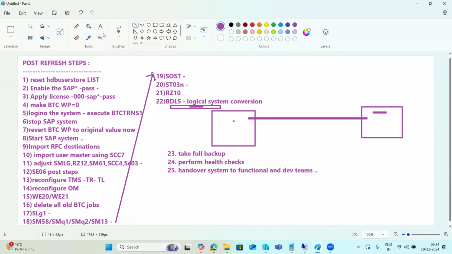A refresh normally takes 4 to 5 working days to do the restore, refresh steps, validations, everything. Okay, this is the post refresh steps. Once the DB restore is completed from production to quality, these are the steps we have to execute. There is a refresh documentation. I will share the documentation.